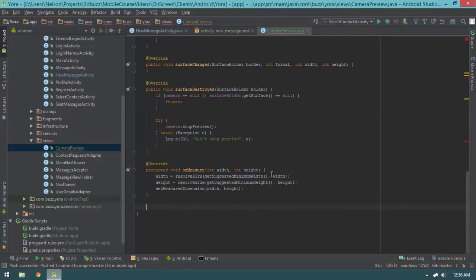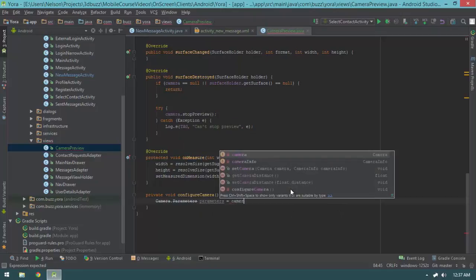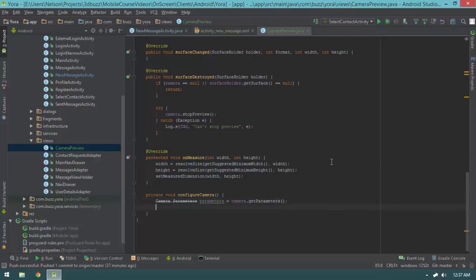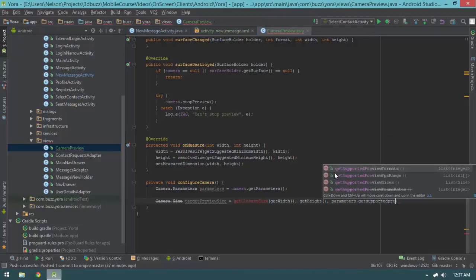Now the last thing I need to do is write the configure camera method. There's actually going to be two methods we need to write, and it's an interesting thing about this API. I'm going to say private void configure camera. For configure camera, the first thing I'm going to do is extract the camera parameters. So I'm going to say camera.parameters equals camera.getParameters. So I'm extracting the parameters object from the camera, and then I'm going to manipulate them. What I'm going to do here is say camera.size target preview size equals get closest size, which is a method we haven't written yet, get width, get height, parameters, get supported preview size.